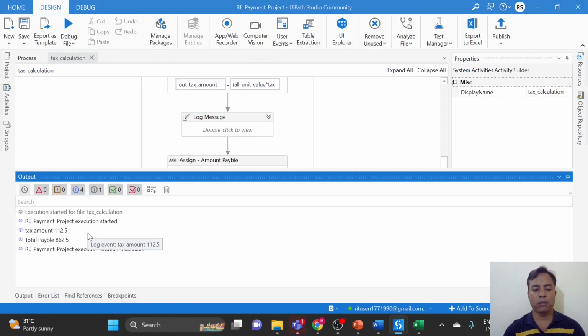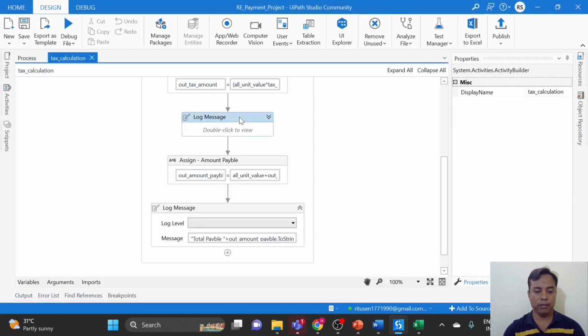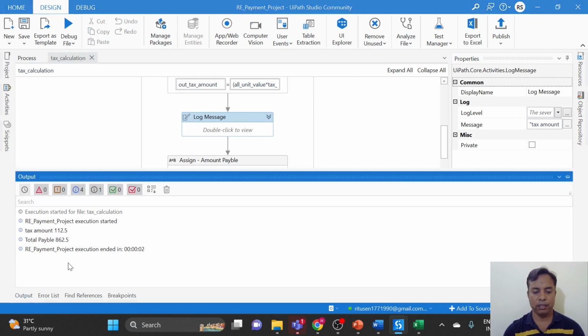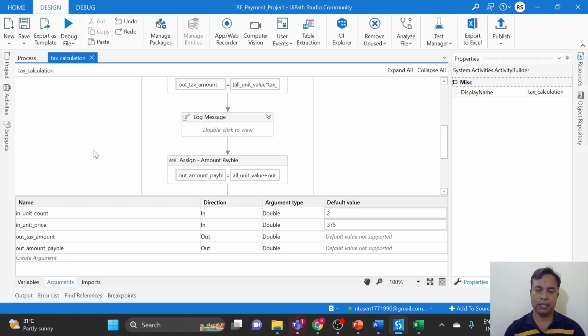So you have the tax amount as 112.5 and the total is 862.5. So let's check the values. So we have given 375 plus 375, 750. 750 percentage 15. So calculations are done correctly.